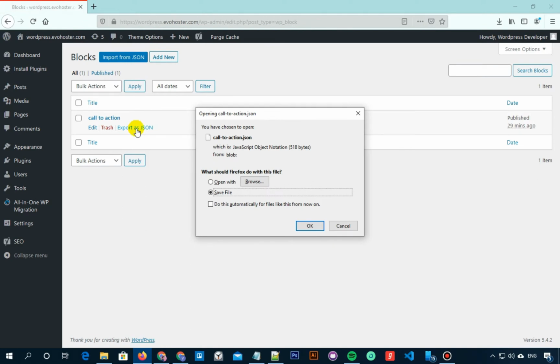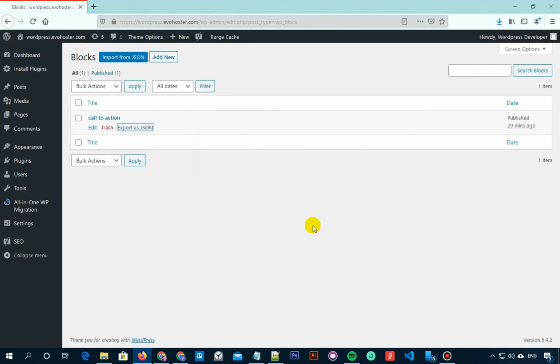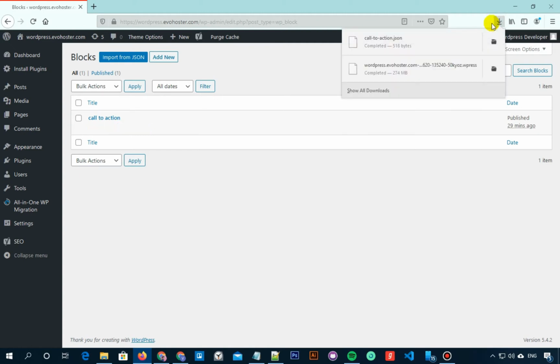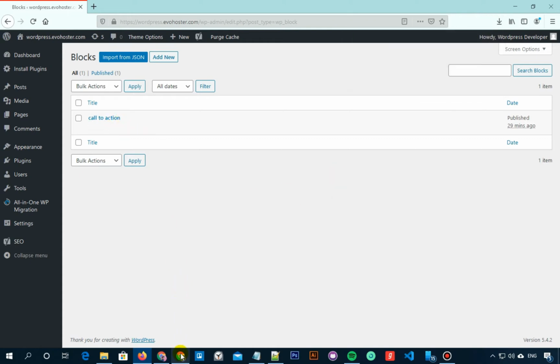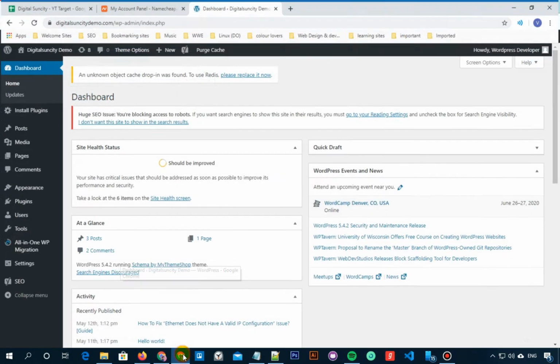Next, save the JSON file on your computer. JSON file is just a kind of file which is used to export or import things. Now it's time to import this JSON file into our second website so that we can reuse this block there. So let's go to our second website.